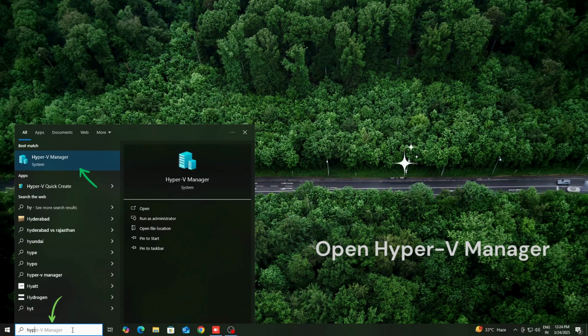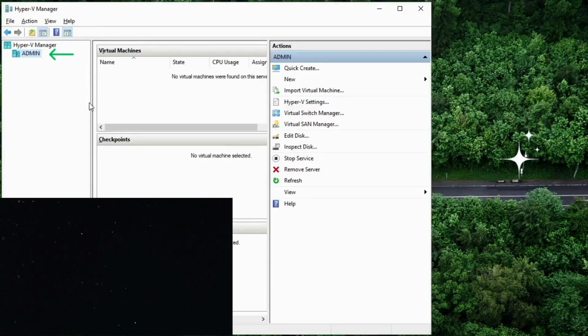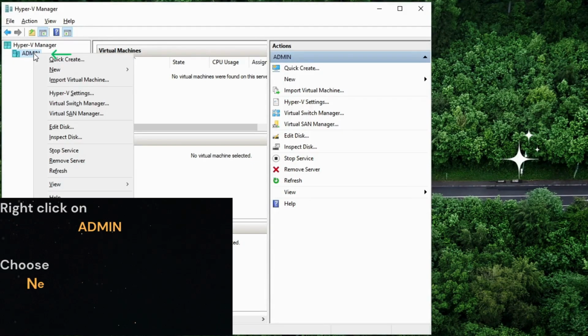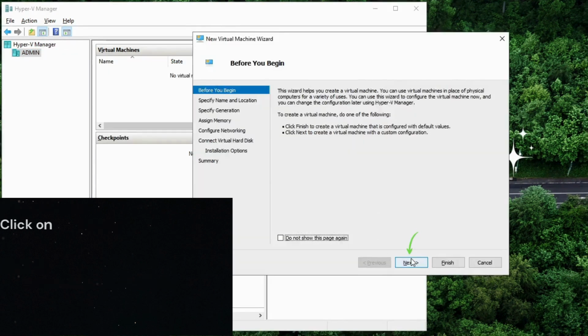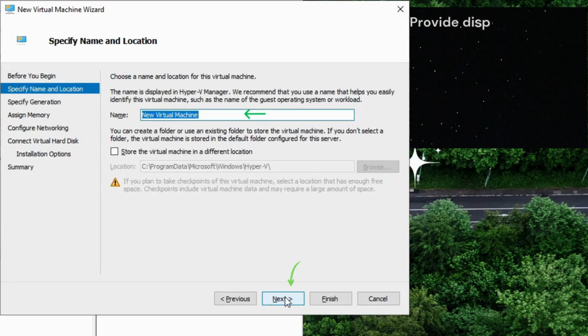Open the Hyper-V Manager. Right-click on Admin. Choose New. Then click on Virtual Machine. Click on Next here. Provide a display name for the virtual machine. This name will be displayed in Hyper-V Manager. I have named it Windows 2016.